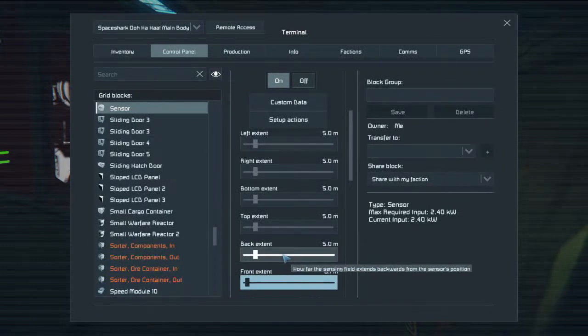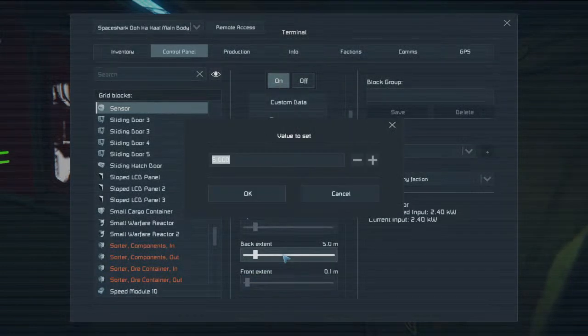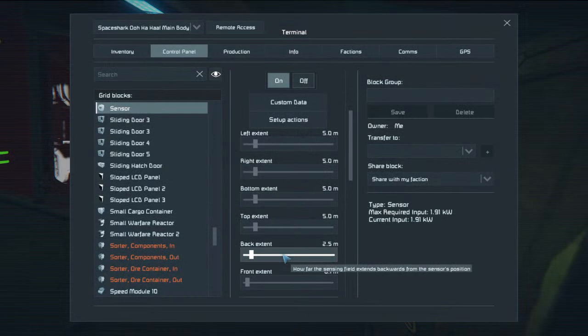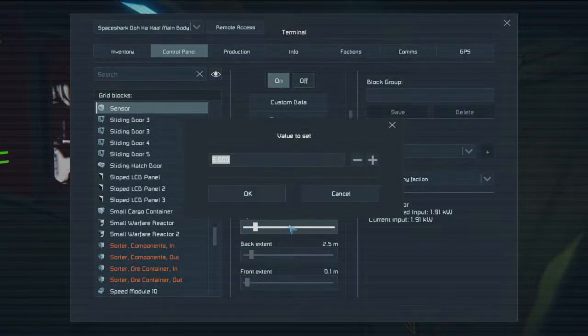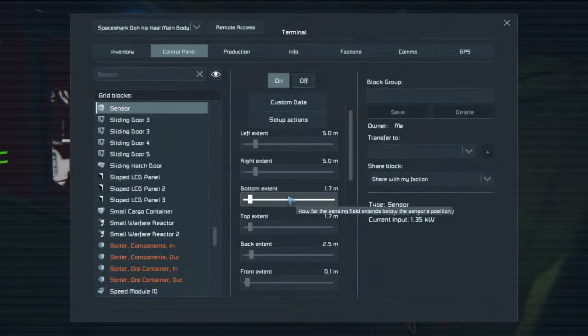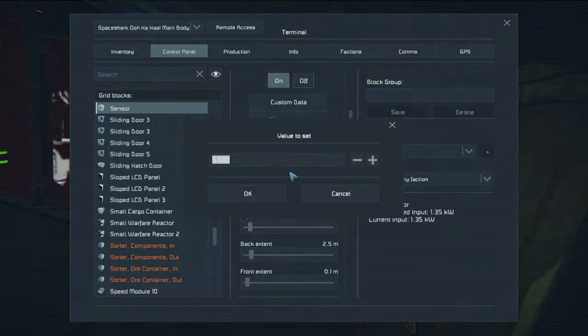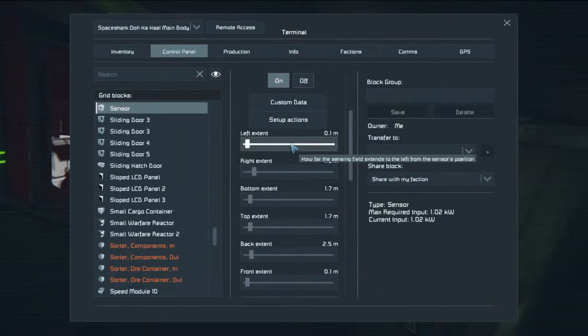Okay, and then the back extent is going to be 2.5 meters. Top extent is going to be half of that, so that's 1.75. Bottom extent is going to be 1.75. Right extent has to go over 2.5 blocks, so it's 3.25? 4.25. Yeah, 4.25, I think. And then the left extent is just going to be 0.1.